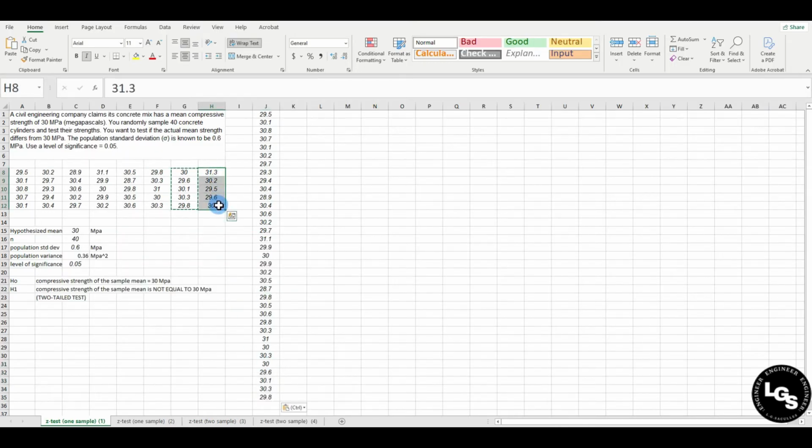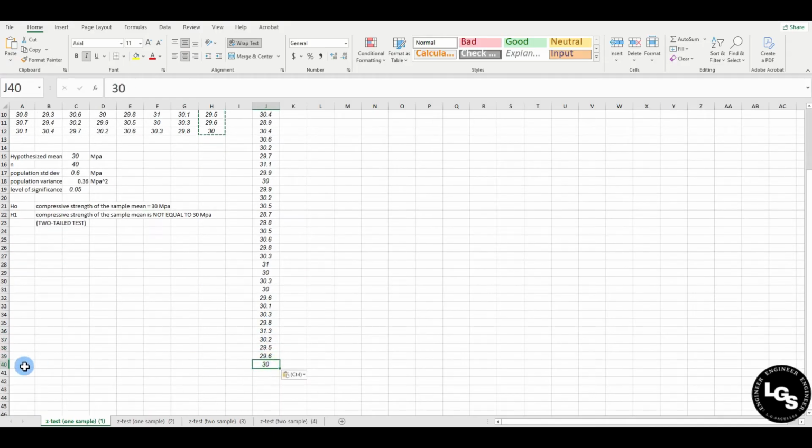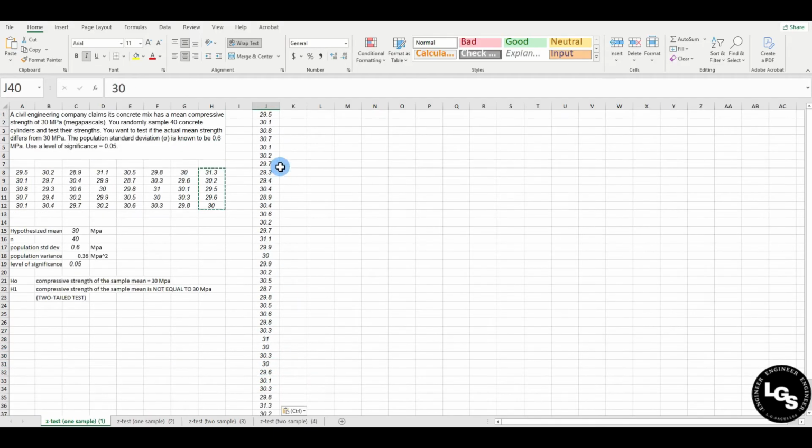So this is the last one. There are 40 data because this is 40 samples. For the column beside it, we can just type 0 because it's dummy data. We just want a second column for the data analysis toolpak.